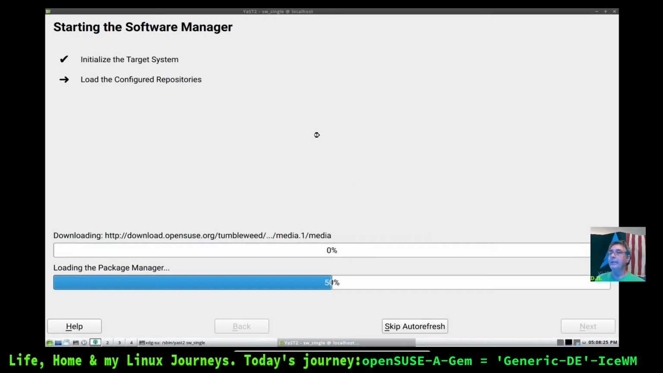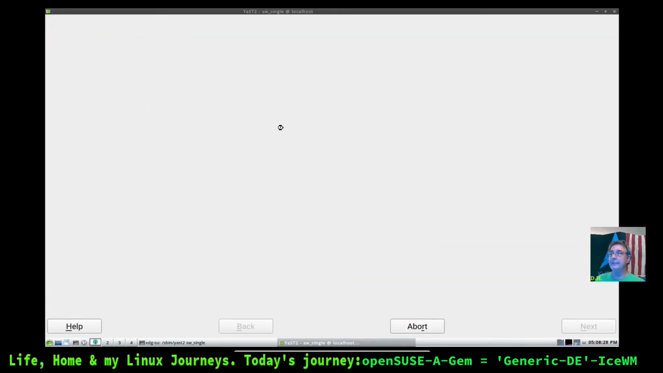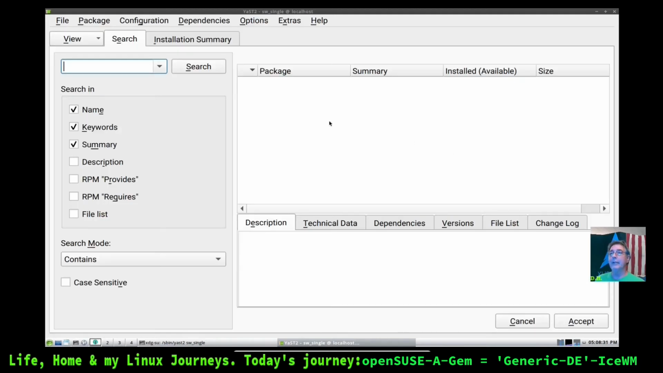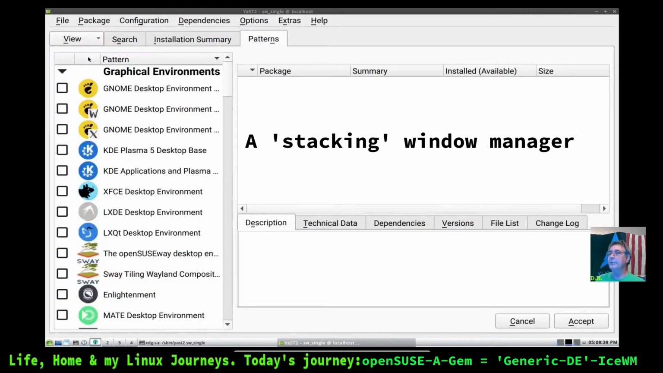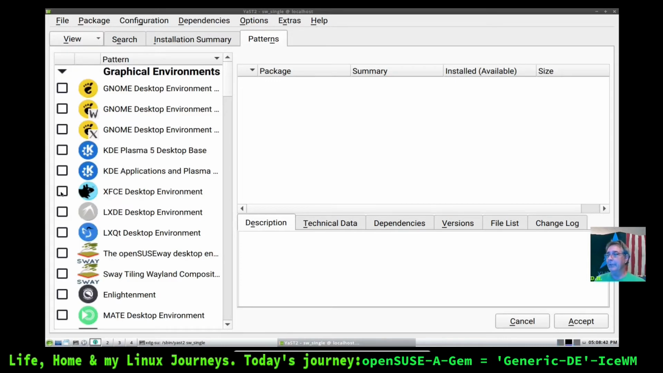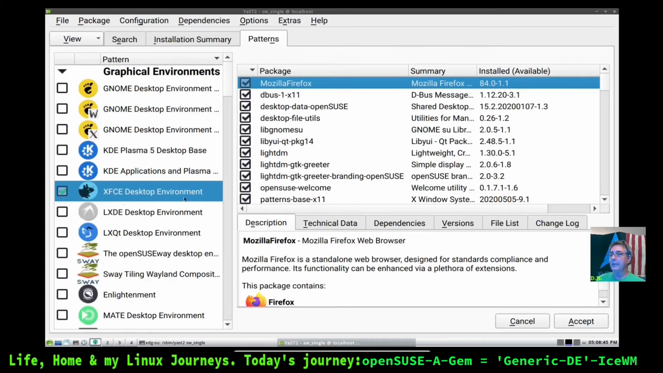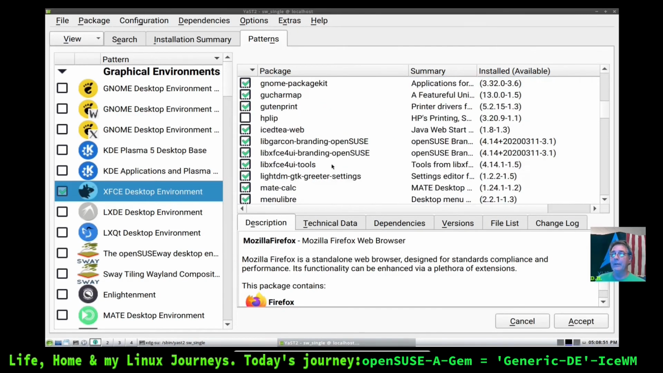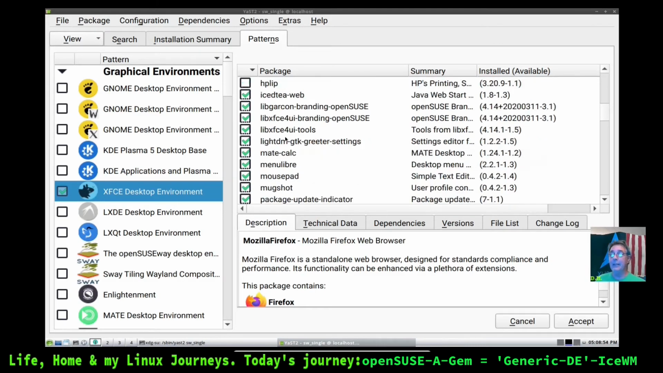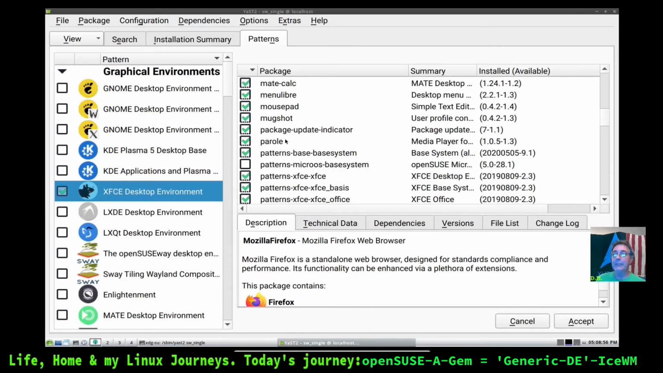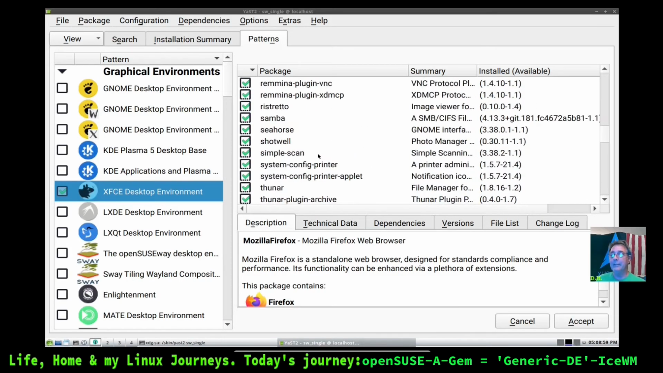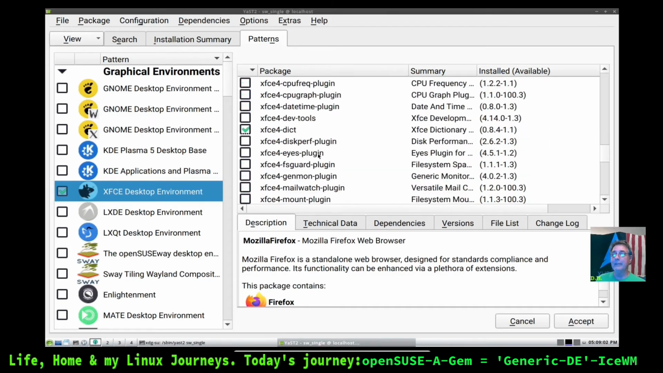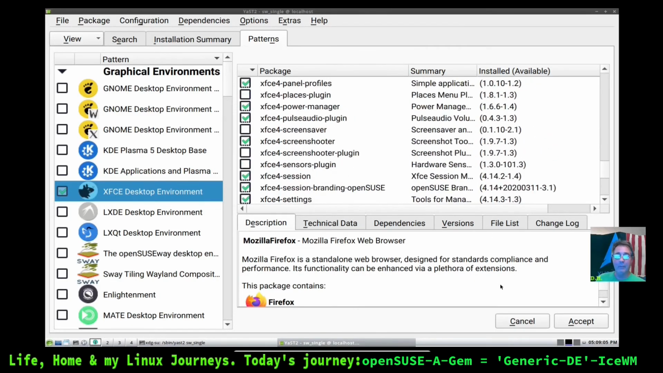Alright. One of the reasons why you don't have to auto refresh this is because it does it itself when it's loading. And you can see we're in a window manager. Let's see. Under View, Patterns. There we go. That's how easy it will be to install the XFCE desktop or any of these other desktops. And you can see that it automatically selects a lot of the goodies, package update indicator. Yep. A lot of the stuff. We'll go ahead and accept.